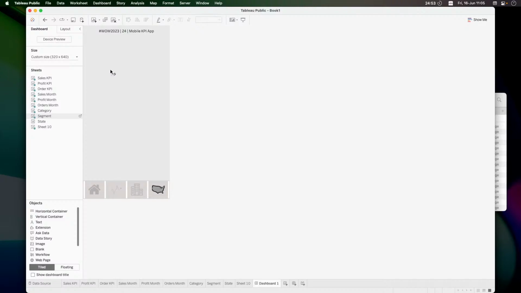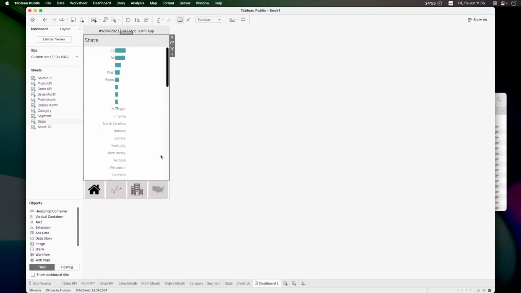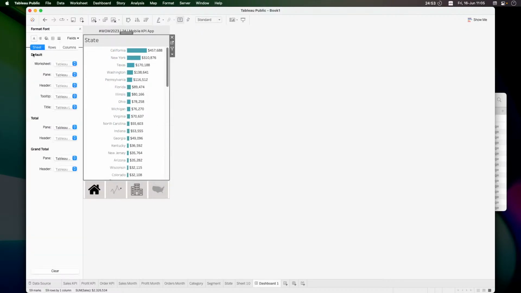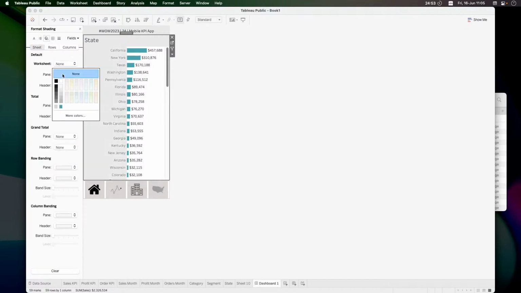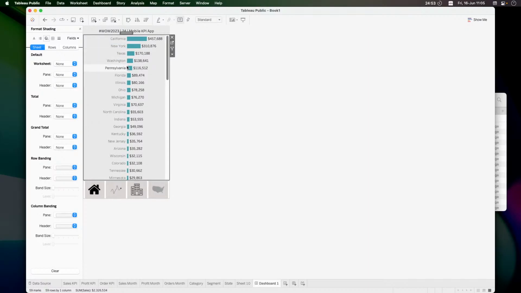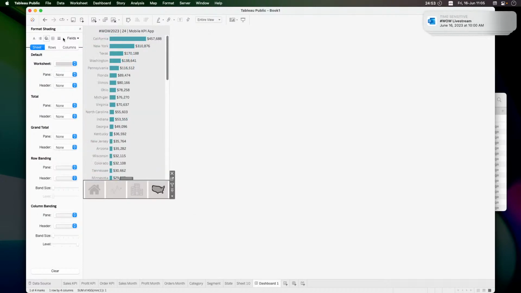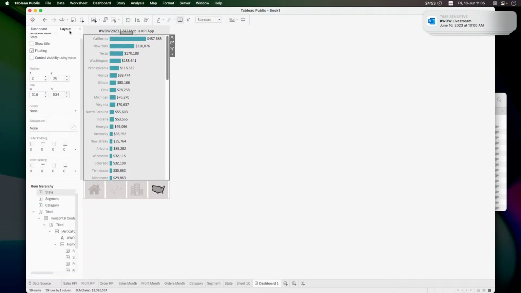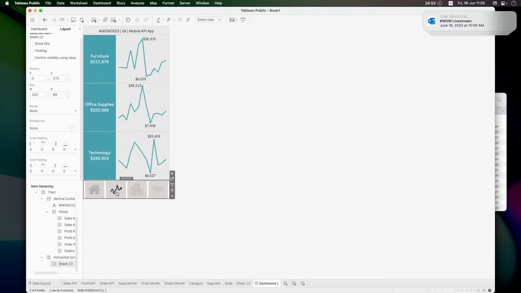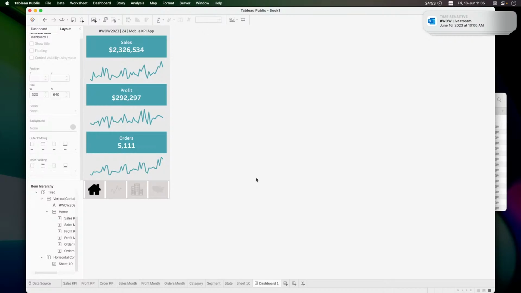Now I do my states. Format, sheet, none. Hide the title. Bring everything over here. There we go. And there you go. So there it is. Oh yeah, and then I gotta, this guy? Layout is 4. There we go. There it is. Bingo. So, like I said, kind of weird.